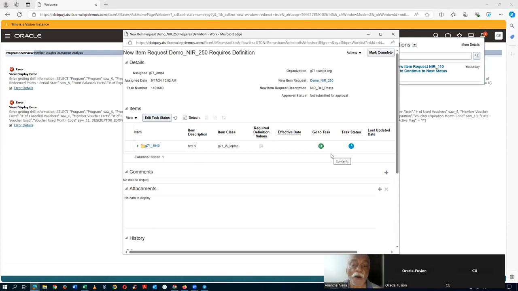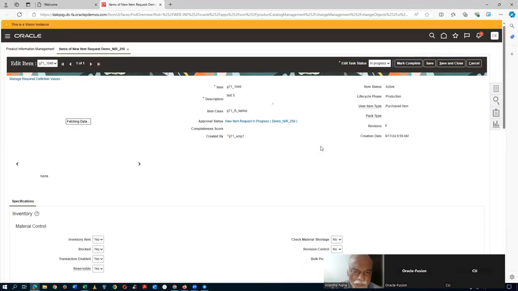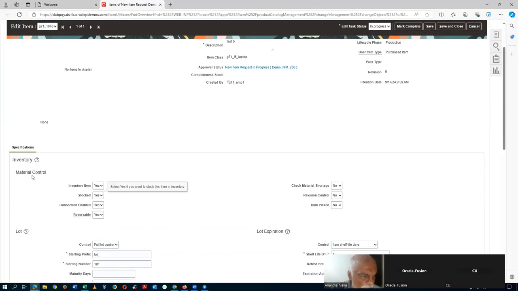And he has enrichment only on the inventory area and no other area. He will now click on it. The inventory area will open up for enrichment. So click on it and then go there, go down. So inventory is the only area which is coming.